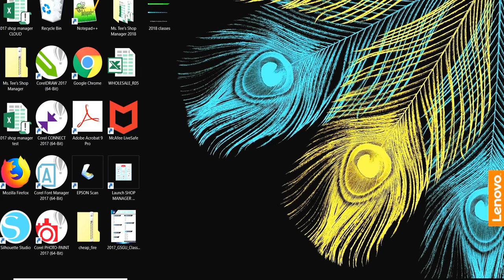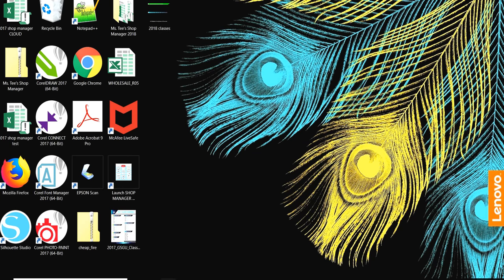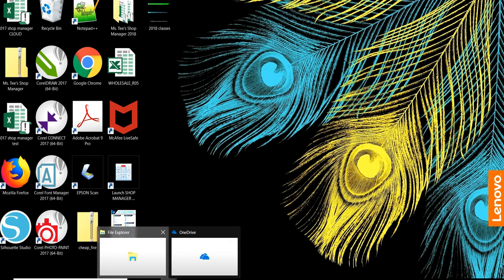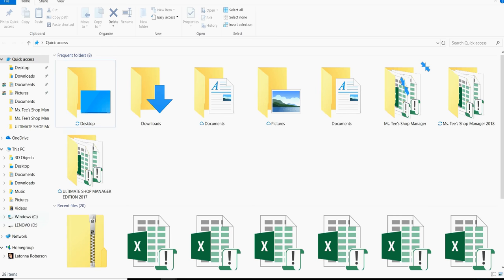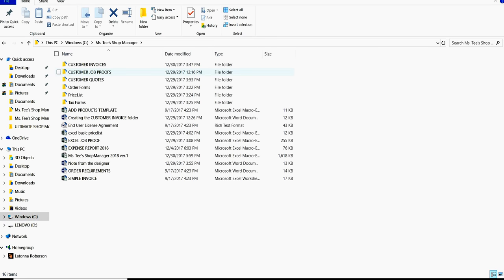When you download it, it's going to be a zip file like this. So when you get ready to open it up, unzip that zip file and then go to your C drive, and I'm going to go to my C drive. Put that file here in your C drive under Miss T's Shop Manager. That file, along with everything in it, is where your invoices and all of that stuff is going to go.